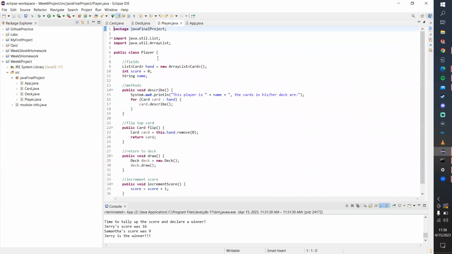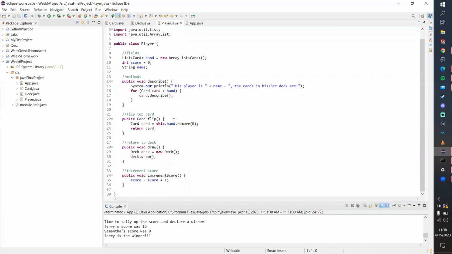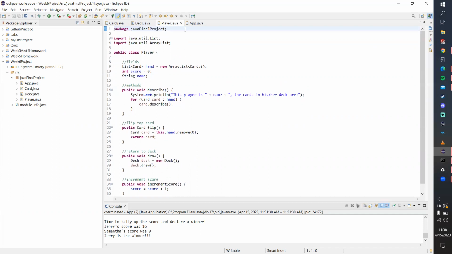And then the player lists the hand for each player after the cards are passed out. Each player gets a score, and each player has a name. And then a describe method for each player if needed, and flip, draw, and increment score methods. This score has to be started at 0.